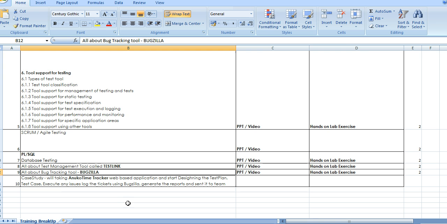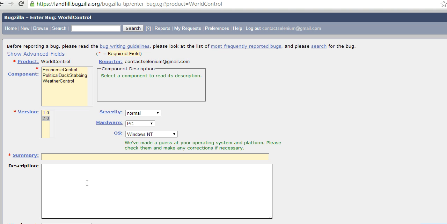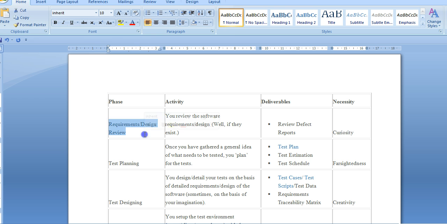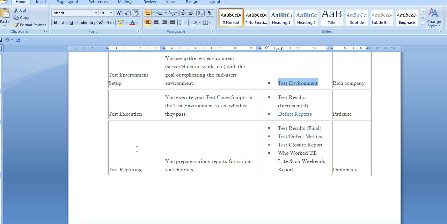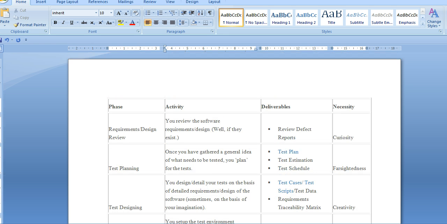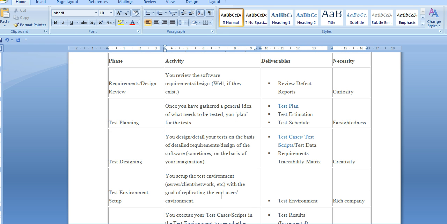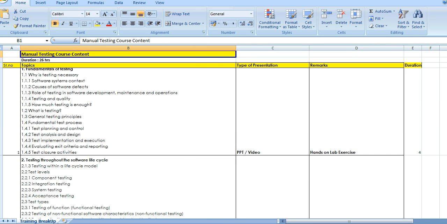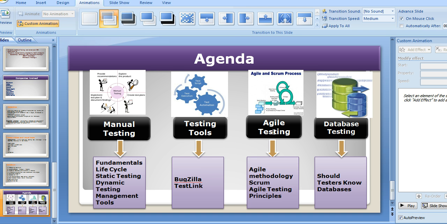Once everything is done, it's time to do a case study for the Anuku time tracker, or we'll take any web application and start from scratch, like how to implement the design and the test cases. You can see here from requirements, the planning, the design, the environment setup, the execution, and the reporting. By this, you'll get a full end-to-end view of how they typically use it in the industry. So this is the overall high-level course for manual testing, and I hope I covered this. Yeah, testing tools, agile testing, and database testing. So thanks for watching, guys.